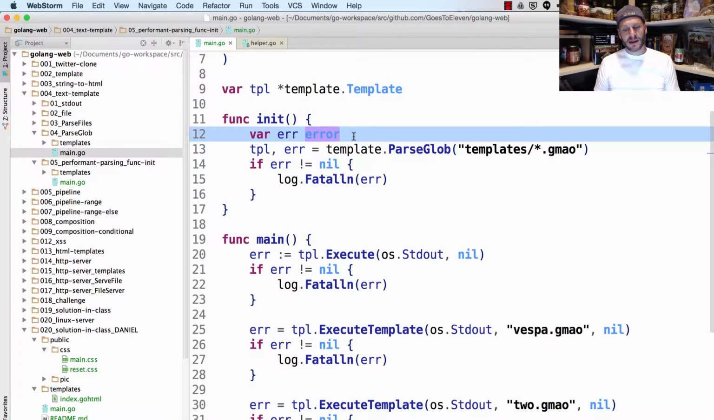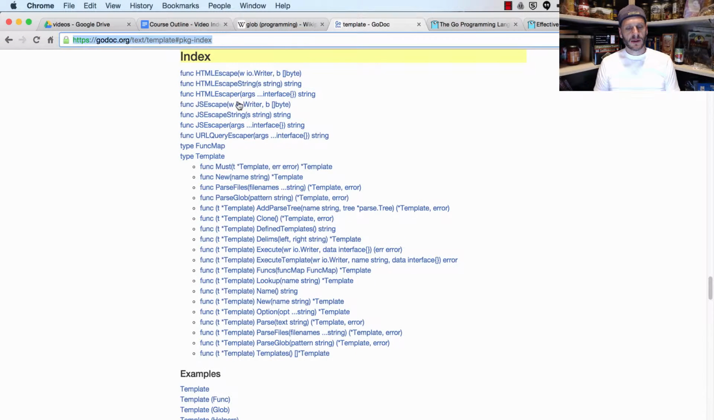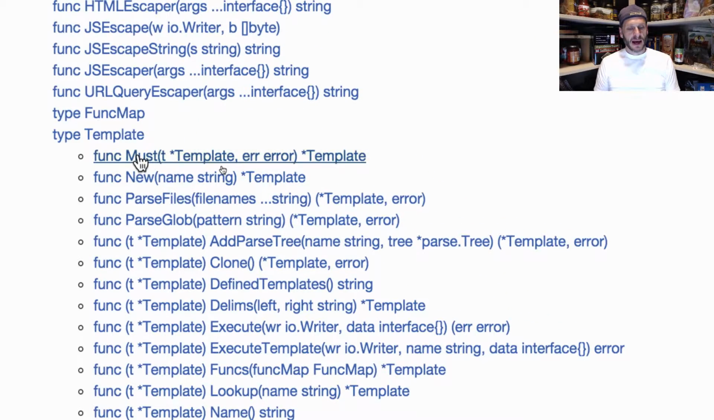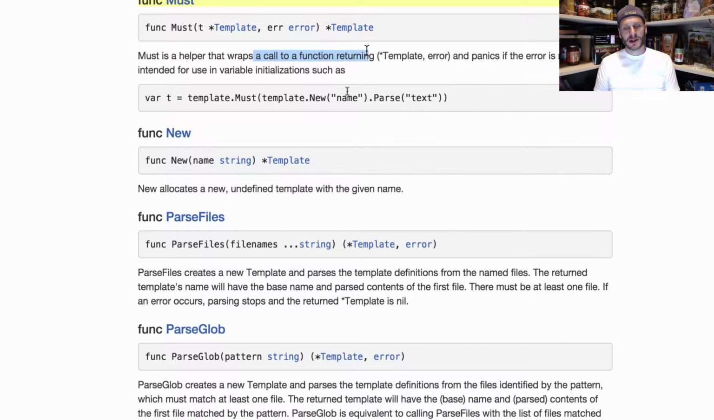Or, instead of doing that, I could come back to text template, and here we go. And here at text template, I have Must. And so if your templates don't parse, your application just might as well die. And Must just gives me a pointer to a template. So it takes a template and an error, and when I ParseGlob, I get a template and an error. So if I put ParseGlob right here, that's going to give me a template and an error. That's what it returns, and that's what Must wants, and Must will return a template. And if we read what Must does, it's a helper that wraps a call to a function returning a pointer to a template and error and panics if the error is not nil. It is intended for use in variable initializations.